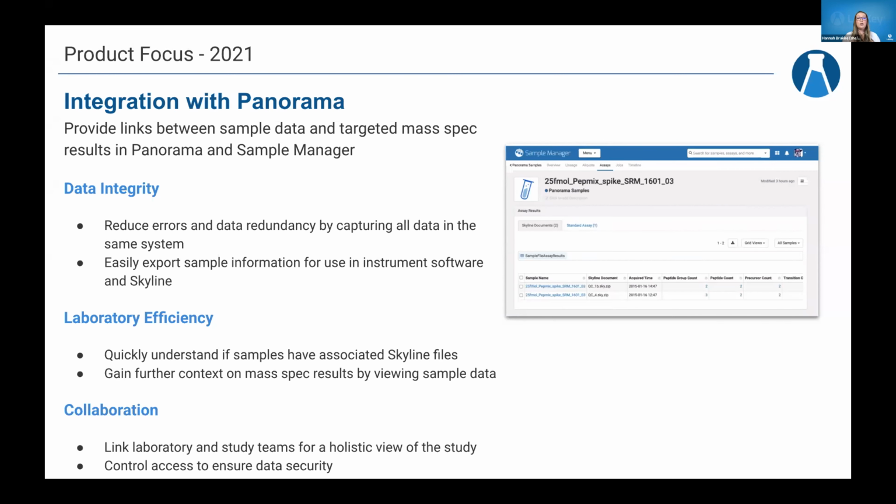Being able to reduce those errors and data redundancy by keeping all of the data in one system is really our primary goal. And then also being able to easily export sample information for use in instrument software and Skyline. So I've got a list of samples that I might want to run one day. I would be able to export that, get additional information that I want to encode in that instrument software or Skyline.